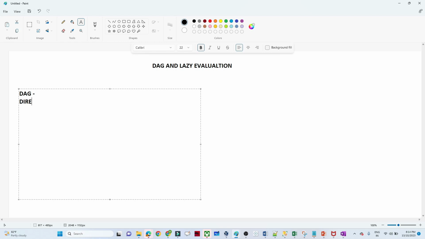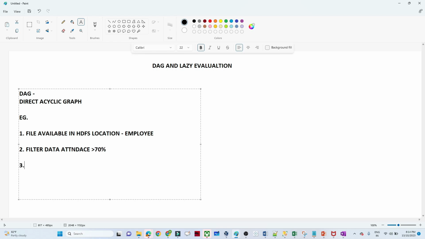DAG means directed acyclic graph. So let us try to understand with an example. Suppose I have a requirement. My file is available in an HDFS location. So what I have to do first, I have to read that file, and that is an employee file. Now my second requirement is I have to filter the data, where attendance is greater than 70%. And the third thing is I have to count the number of employees whose attendance is greater than 70%. So this is the requirement I have.